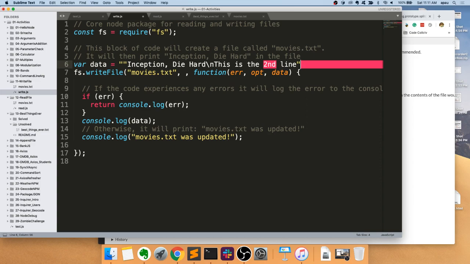Options, that's when you pass in the encoding of that file. Remember how earlier I said without reading a file, if you didn't use UTF-8, then it was just like a buffer. We're saying write UTF-8 to this file so that you can read it later.